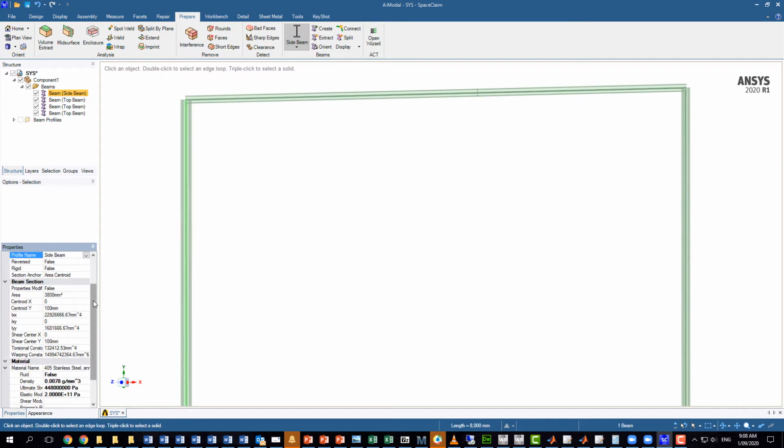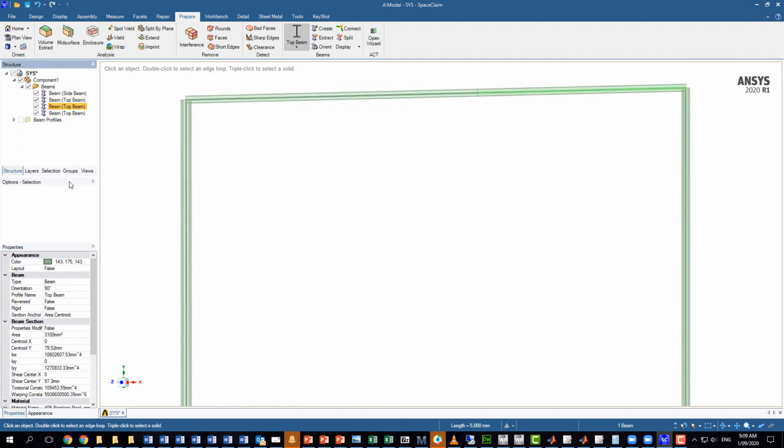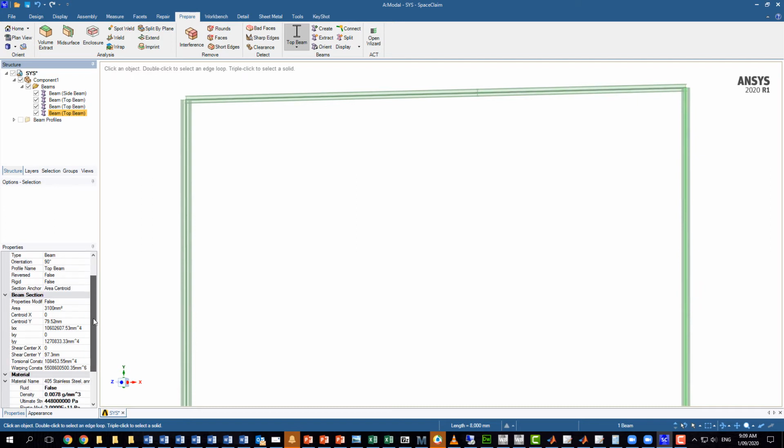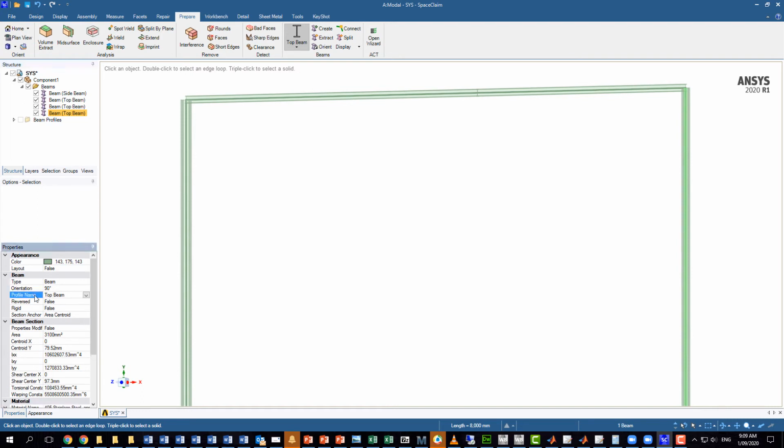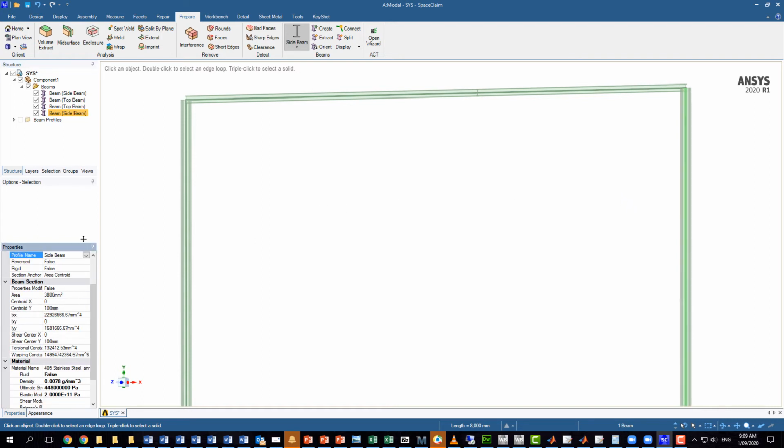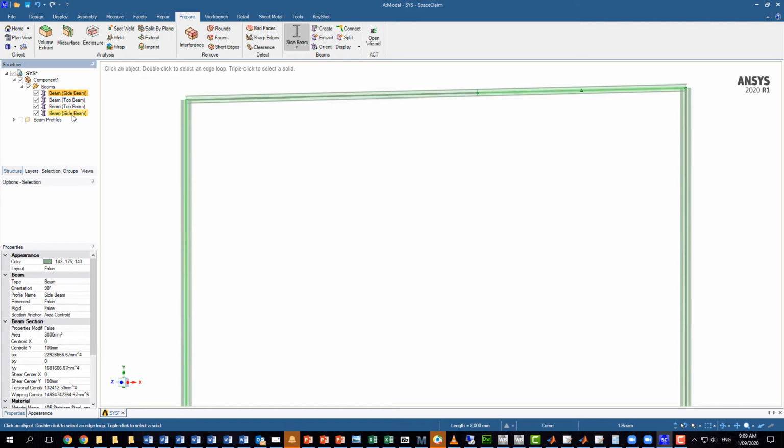Just by the way, when you choose the profiles, you get all those parameters. You need to use the I-XX and I-YY of your beams, so you can use them in your calculation, and the cross-sectional area. So this one is top beam, okay, and this one is side beam. So just say side beam. Okay, so now they are changed to the right ones.